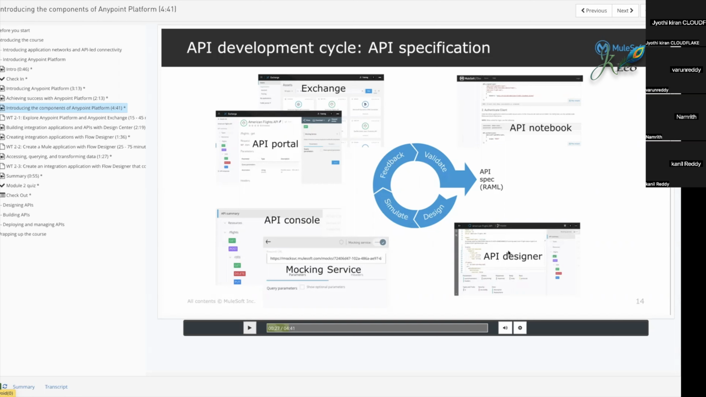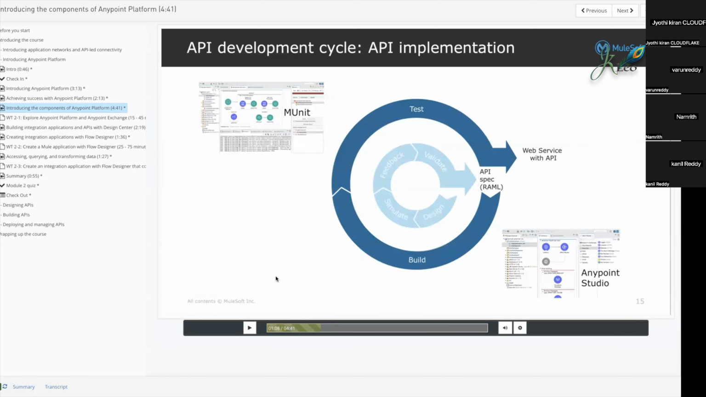It starts with API designer, and in the API designer, in the corner, you will have this mocking service. Once you have tested that application, you can publish it over to the exchange. And once it's there on exchange, you can also do some documentation, which is called API notebooks. So you just have to remember there are 4 steps for designing. Nothing complex.